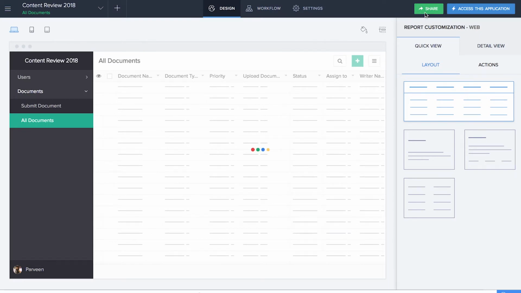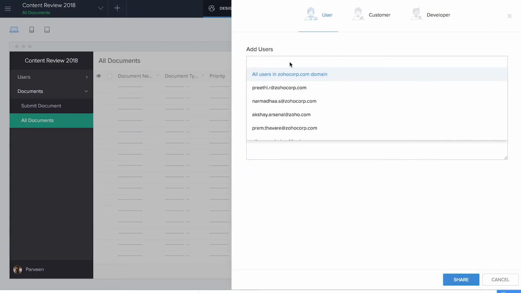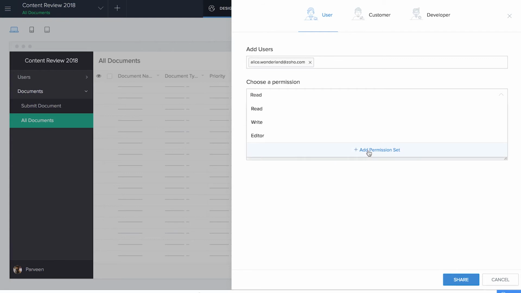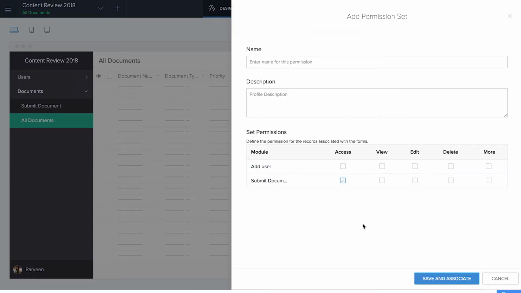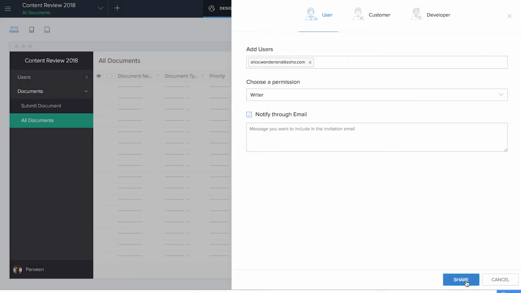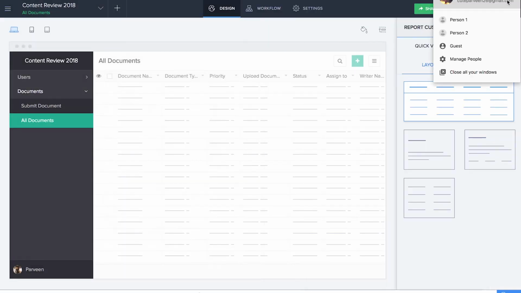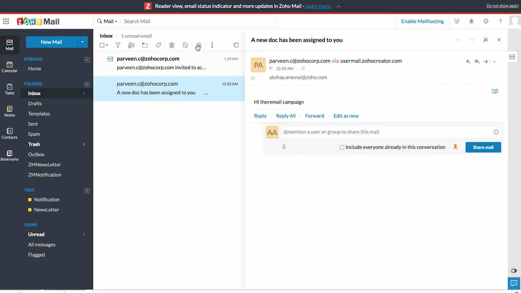Next, I will create a profile for Alice, who is my writer. So she will have access to the submit document, and she also needs access to all documents so that she can view the status of, okay, I'm going to name this as writer. And then I'm the editor-in-chief who can see everything. So share. Now we will see what happens to both these people.